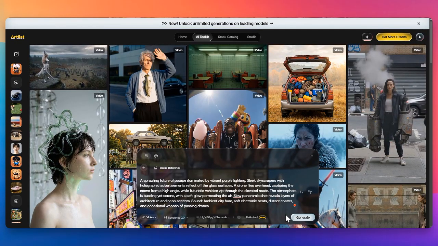When the output is ready, preview it to see how well it matches your vision. If needed, you can refine the prompt further or use auto prompt again to explore different variations of your idea. This makes it easier to experiment with storytelling, scenes, and cinematic concepts without writing complex prompts from scratch.